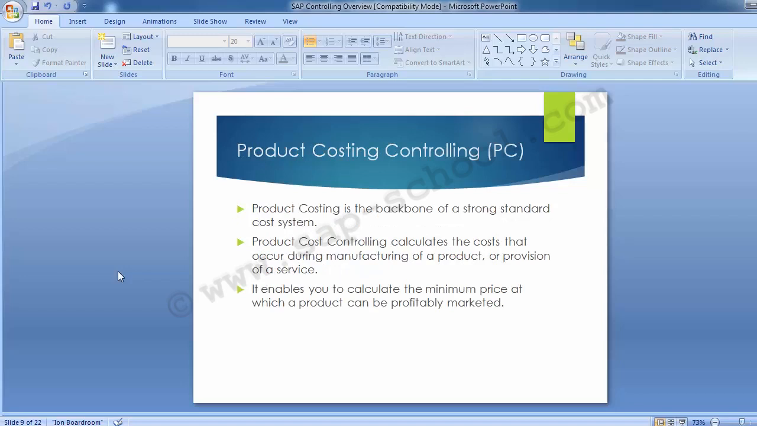Product cost controlling, which is again a submodule of controlling, is the backbone of a strong standard cost system. It calculates the cost that occurs during manufacturing of a product or provision of a service. It enables you to calculate the minimum price at which a product can be profitably marketed.